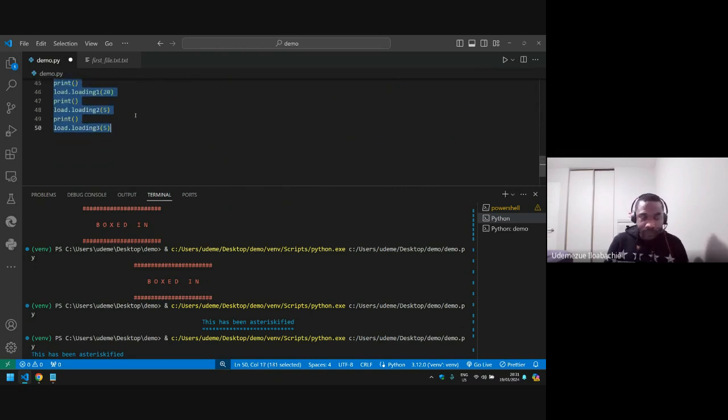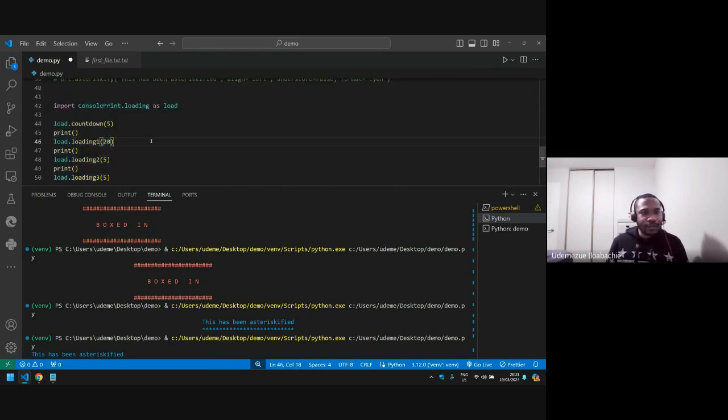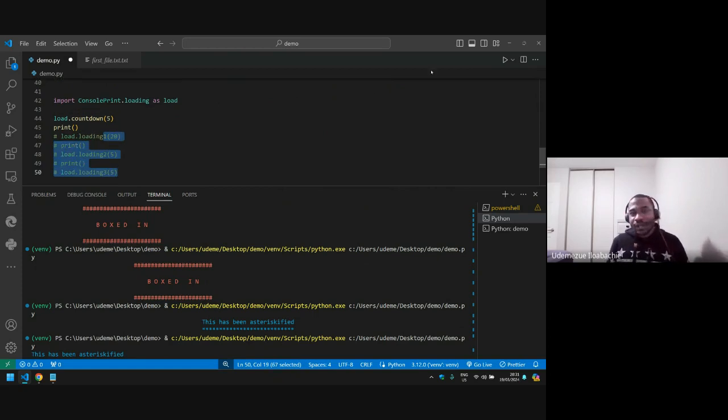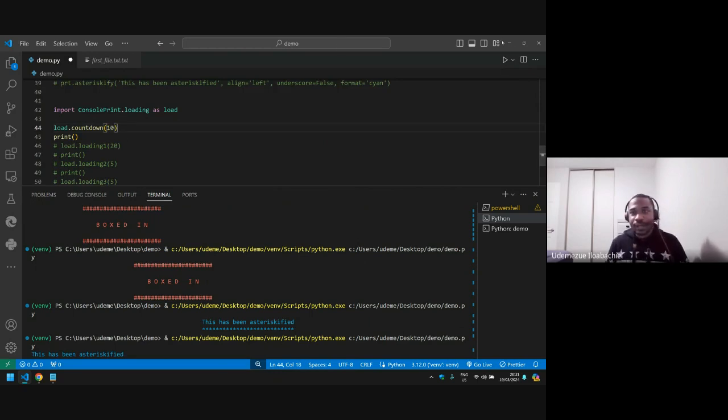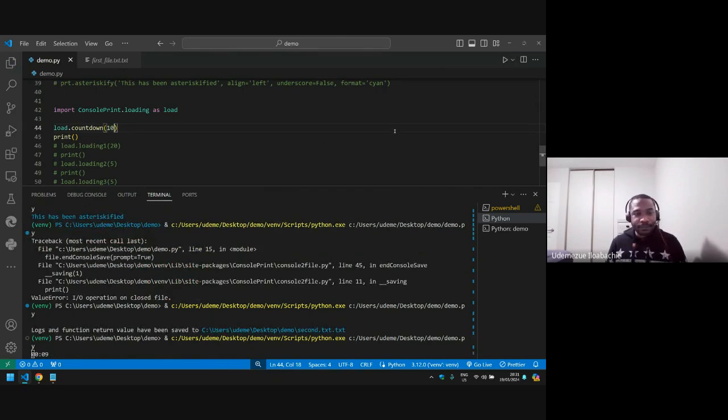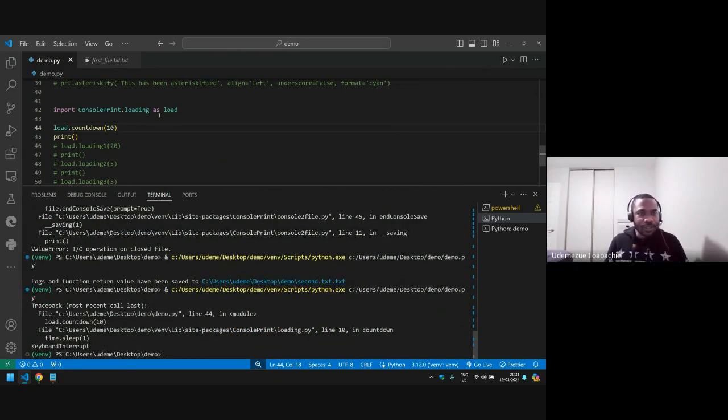Okay, let me just do the one after the other. I don't want them all to run at the same time. So this is just a countdown timer, basically. You can set it to count down from 10, and it just counts down in seconds. Okay, so not a big deal. We don't need to spend too much time on this one. That's all it does, counts down for whatever number you put in there.